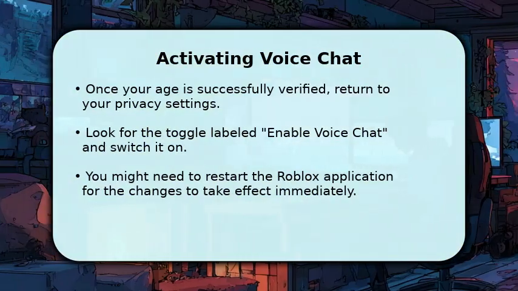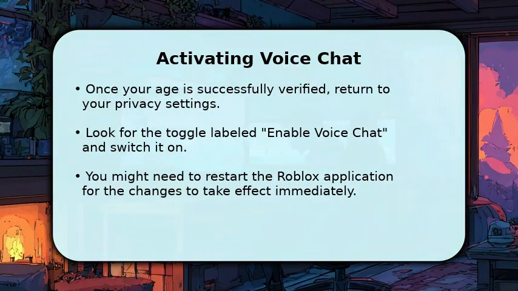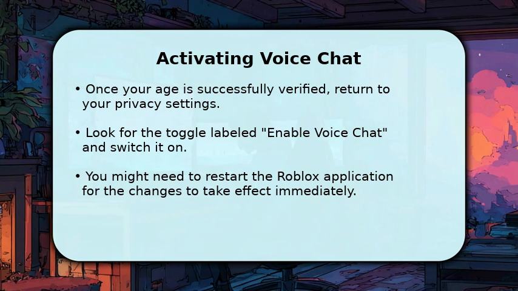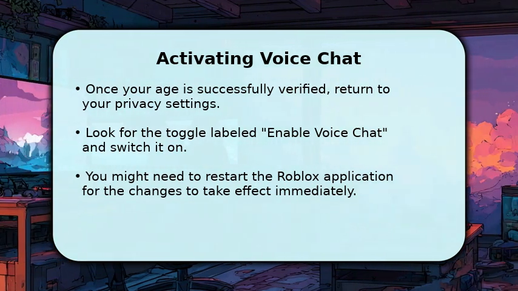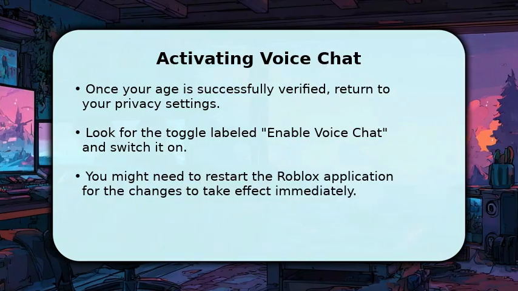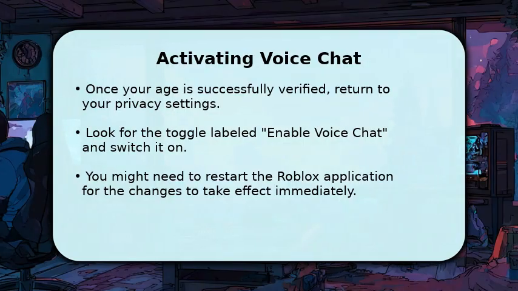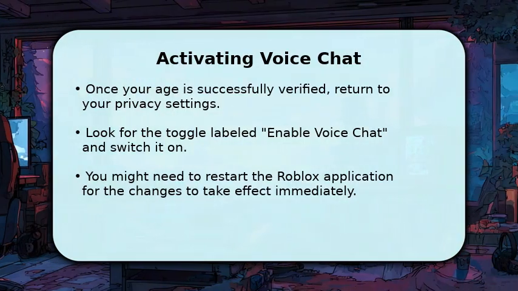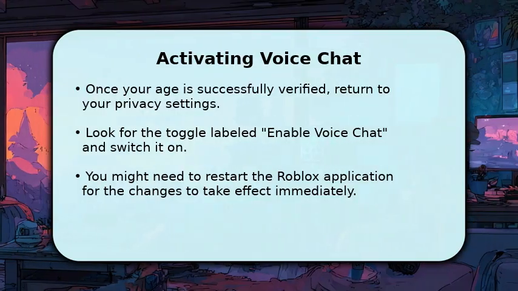With your age now verified, revisit the privacy section within your Roblox settings. You should now see a new toggle option clearly labeled, Enable Voice Chat. Simply tap this toggle to switch it to the on position, activating the feature. For the changes to fully integrate and become active, it is often helpful to completely close and then reopen your Roblox application on your mobile device.